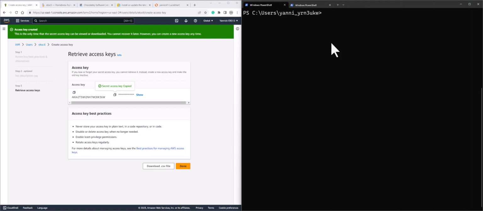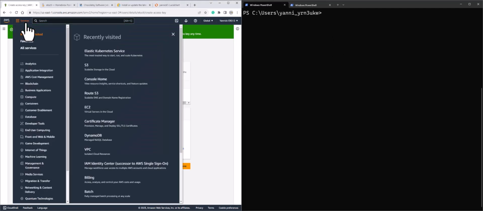So now that everything is configured, I'm going to go back to services and look for Elastic Kubernetes Service.